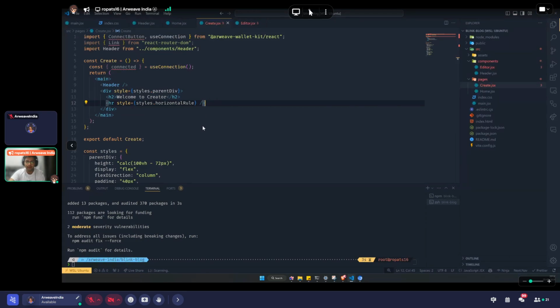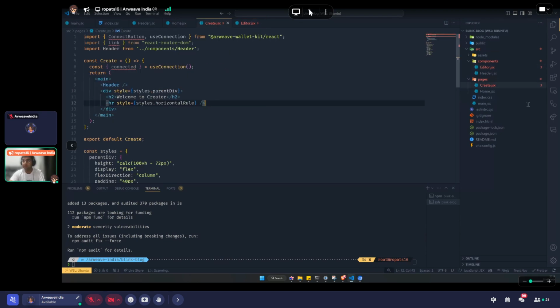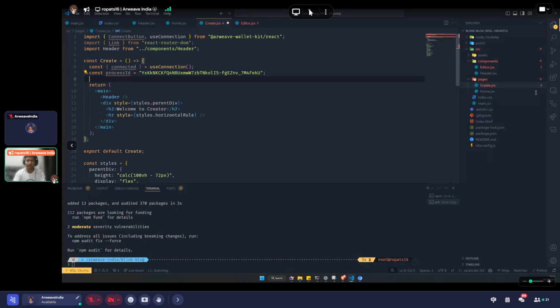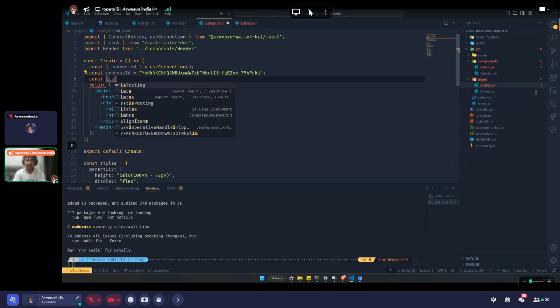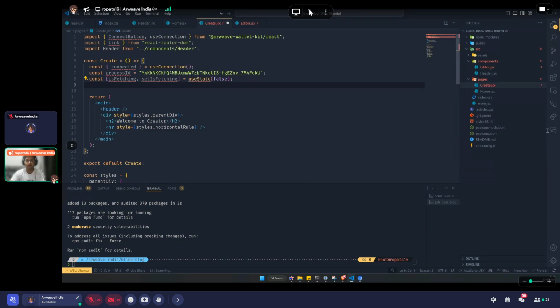So before we get into the editor, which for me is the most fun part, let's see if the connected user is an author. So quickly let's just fetch this process ID here. And again, you can create a global variable or something for this to make things better, but I'm just going to keep it like this. I'm going to add this is fetching boolean again, just for state management.